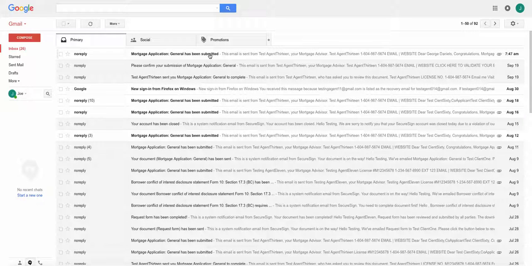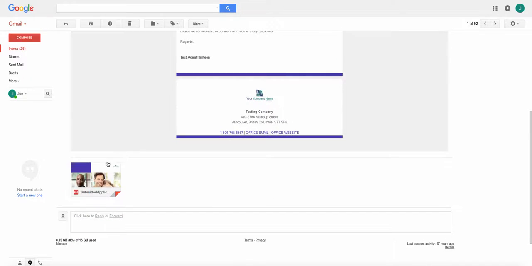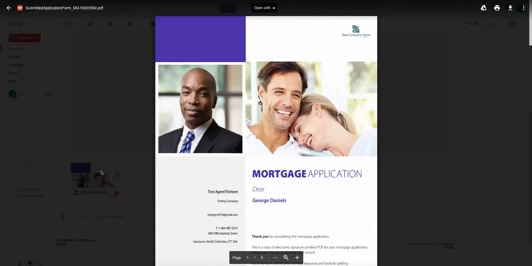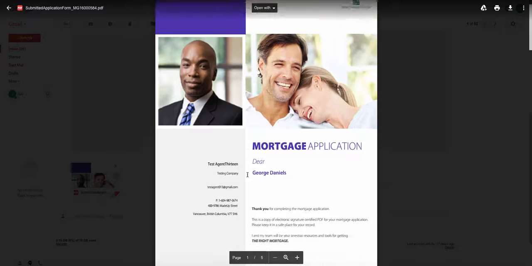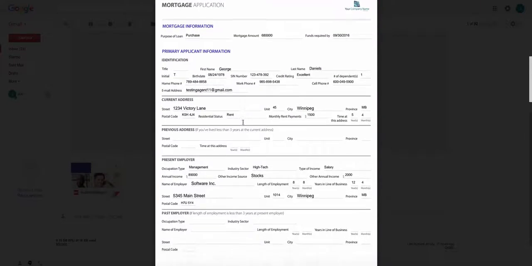Now back in the client's email account, you'll see that the submission confirmation email has arrived. Now if you click on this, you'll see that it lets the client know that they've submitted an application, but it also attaches a PDF to it. So if you click on that PDF, you'll see the agent's information as well as the name of the document that was filled out. Now below that is going to be all the information that was filled out in that document. So in this case, it's going to be the mortgage application.